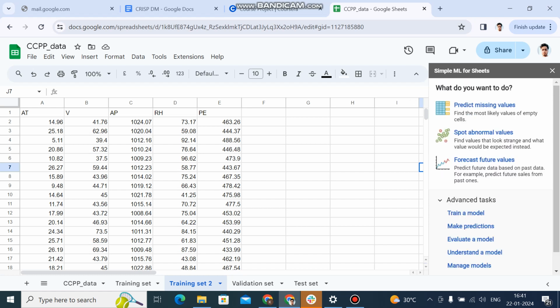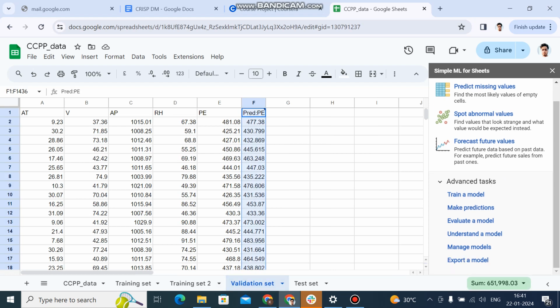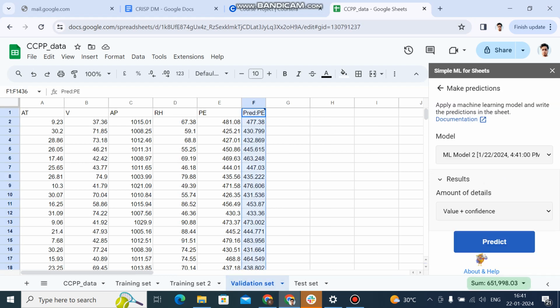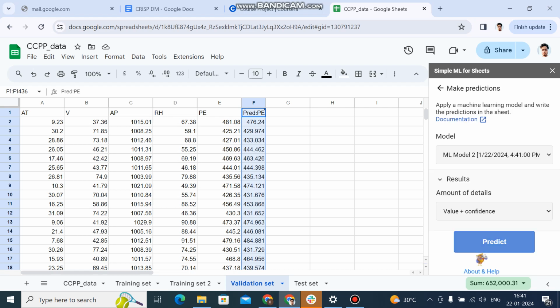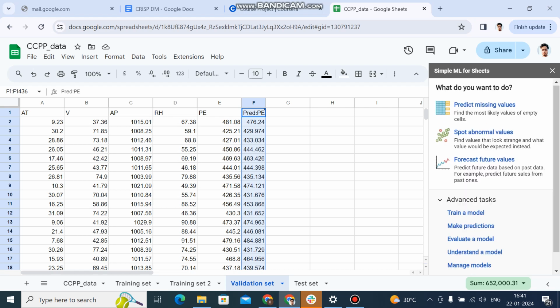Now we have trained the model using training set 2. I will go to the validation set and predict it. This time we are using model 2, which excluded one of these features from the training set, and then we'll predict it. Okay, now we'll understand this model.